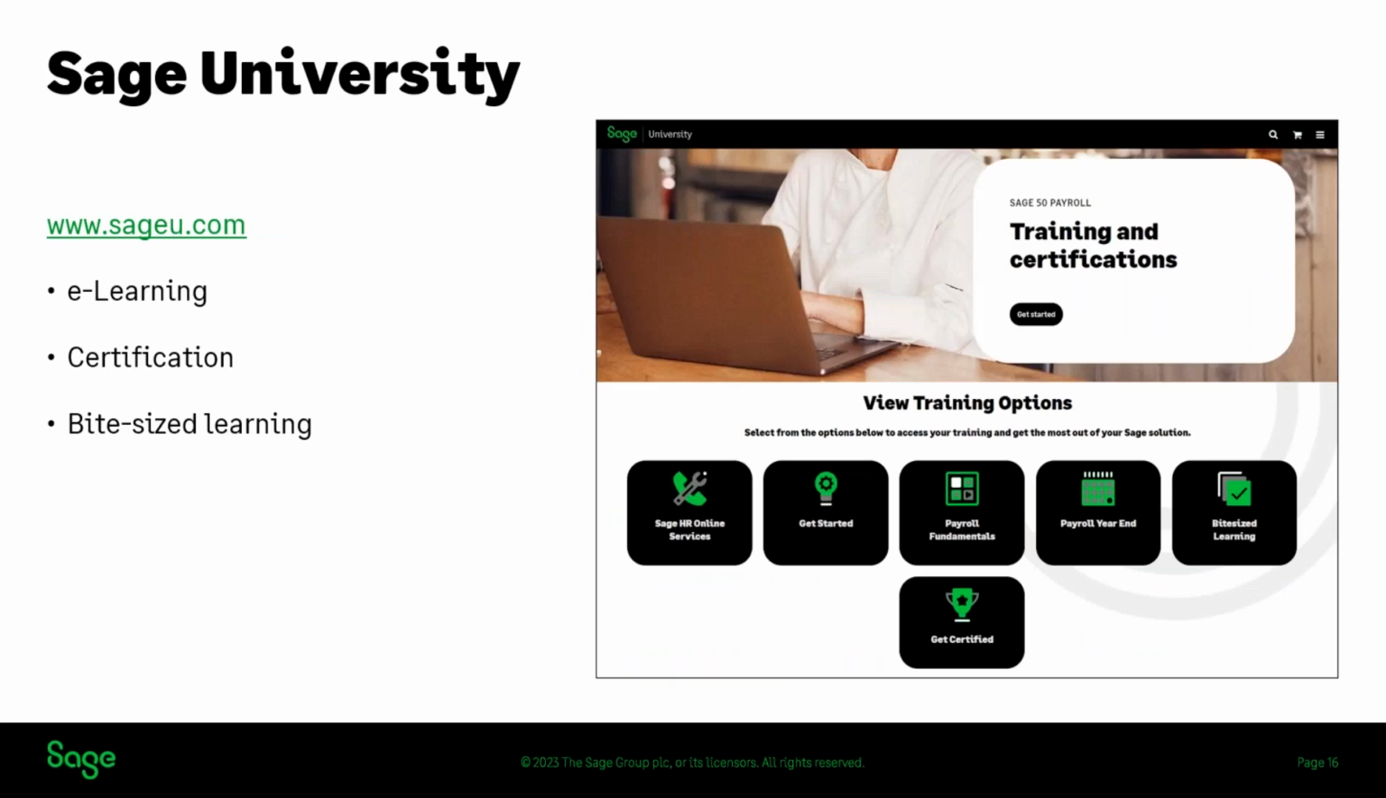sage.co.uk/help. In addition to that, as a Sage member, you get free access to Sage University. You can sign up for this at sageu.com. From here, once you've created your profile, you get access to our free e-learning courses, do online certification, and there is a range of bite-sized learning courses that you can dip in and out of. That's not just Sage 50 Payroll, also available for Sage 50 accounts and many of our other lines of software. So do check it out, sageu.com. Create your profile if you haven't already done so, and away you go.